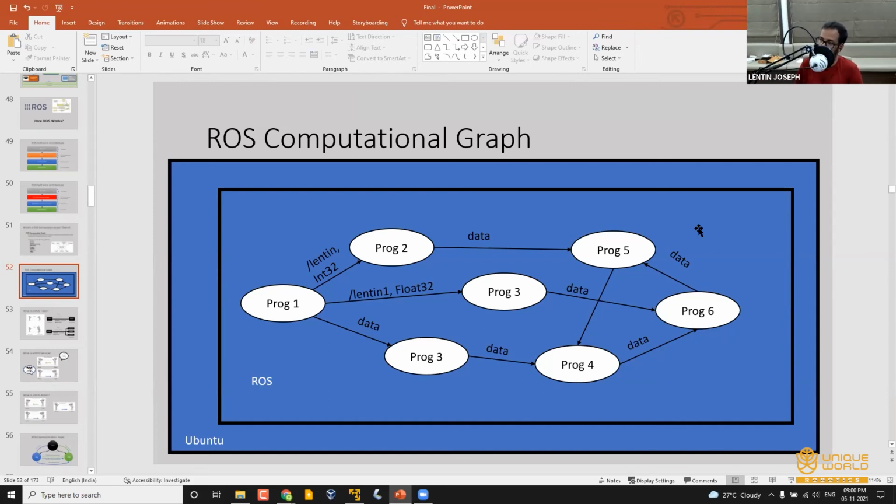Nodes, or processes, and these nodes are communicating with each other like this. This is a sample graph. So when multiple nodes in the robot computer are communicating with each other, it forms a graph, a graph of nodes, and it's called the ROS computational graph. This is a main concept in ROS. ROS creates a computational graph, and there are some terminologies associated with it.